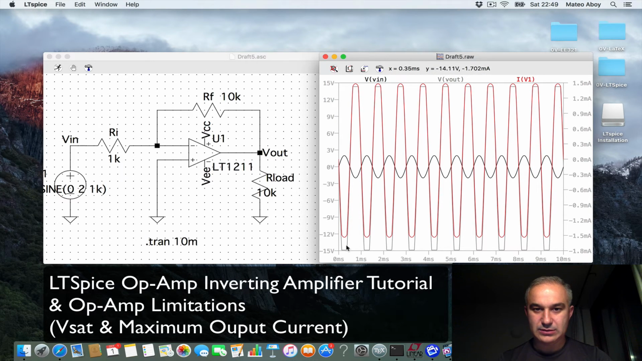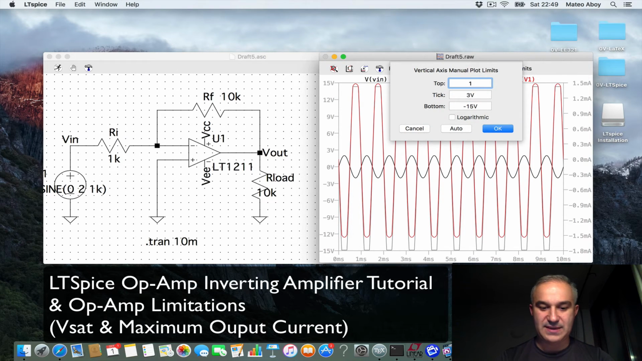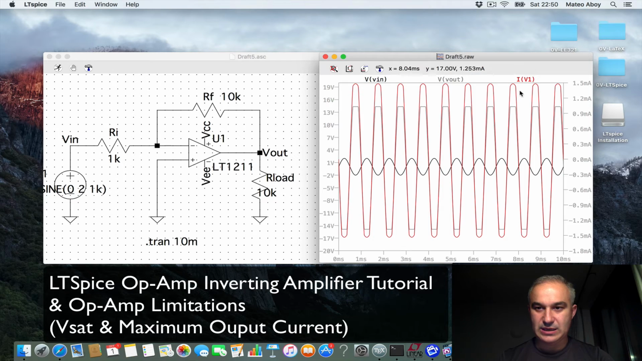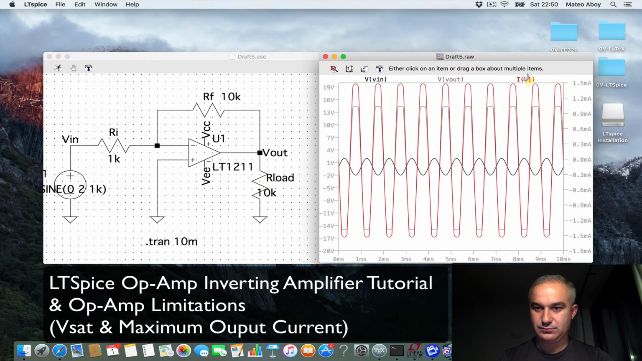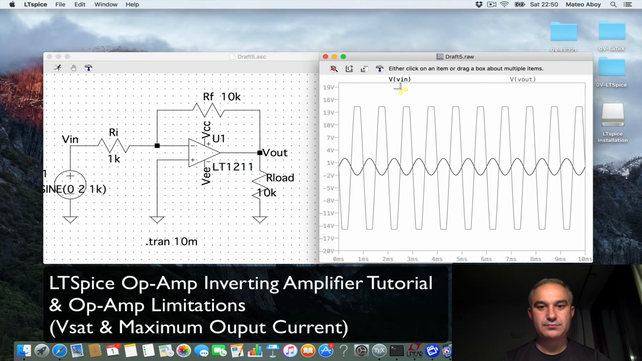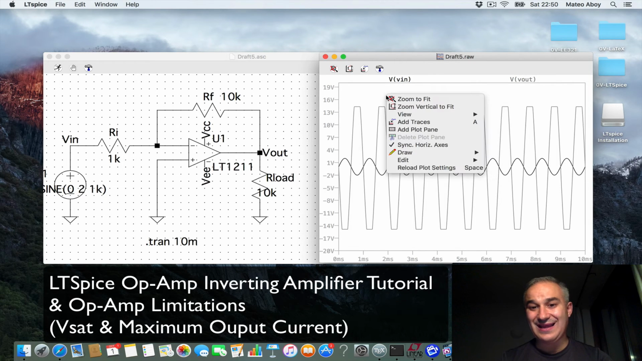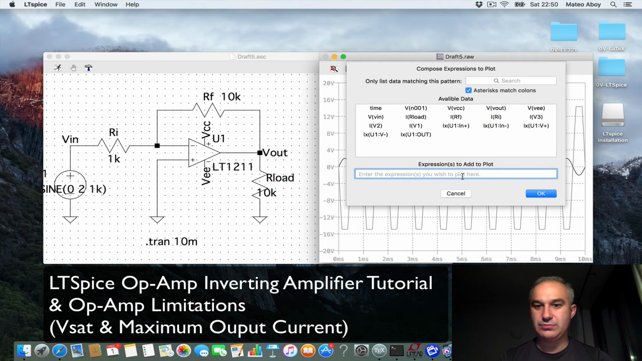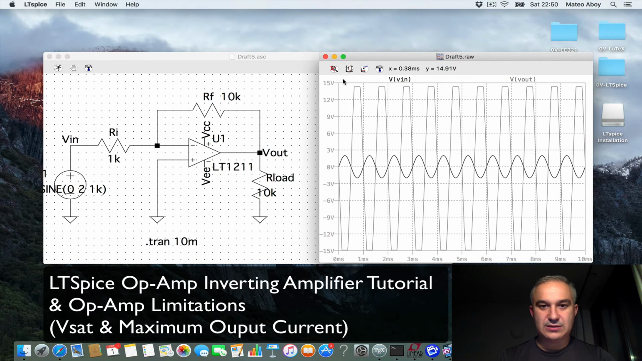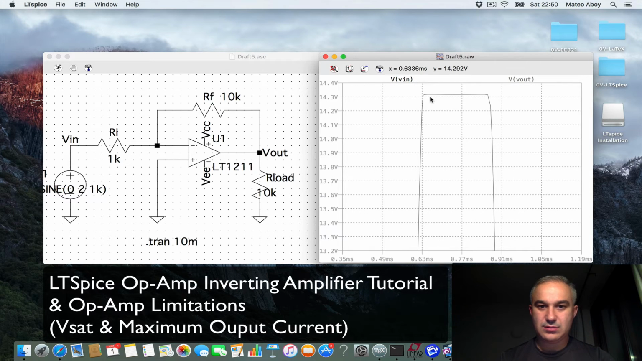There you go. Let me actually see this a bit better. I'm going to put this at 20, minus 20. Now, I'm going to take out the current. So, as expected, I'm going to put a grid. So if you right click, view grid. You also get other waveforms that you can plot, so input currents, etc. But in essence, we are at 14.3 volts in this case. Okay.